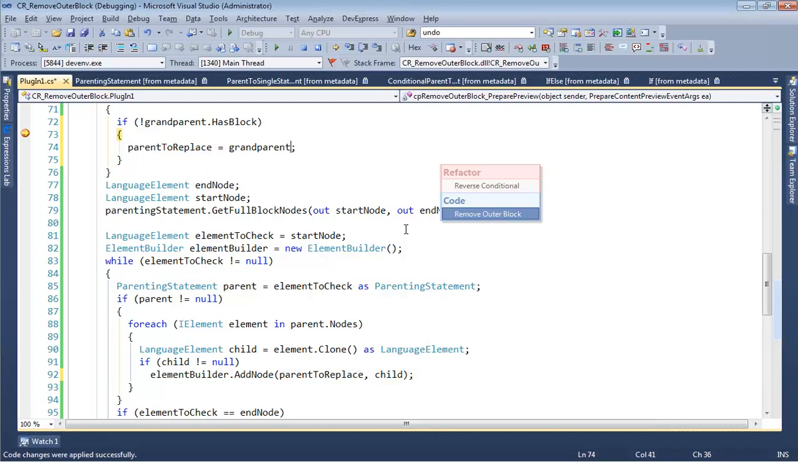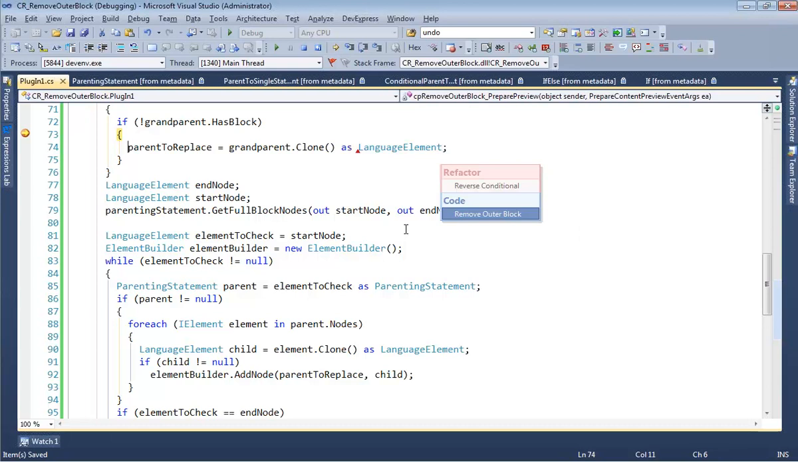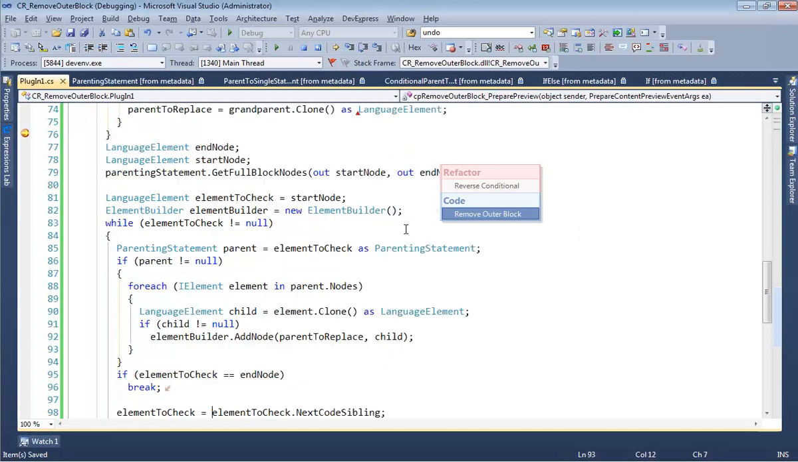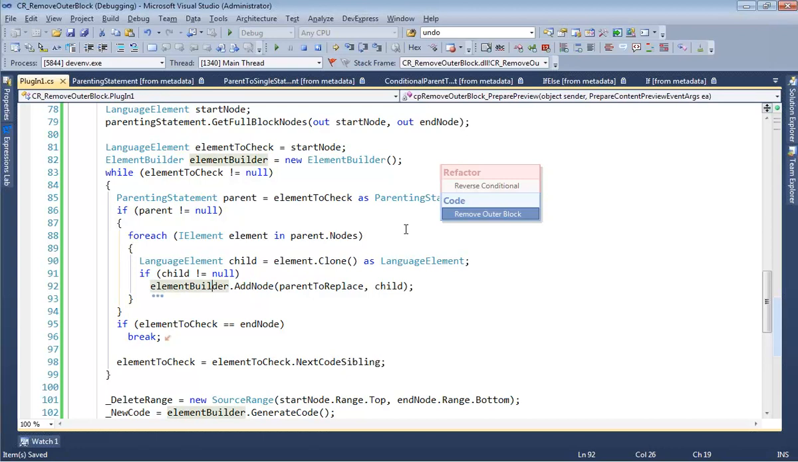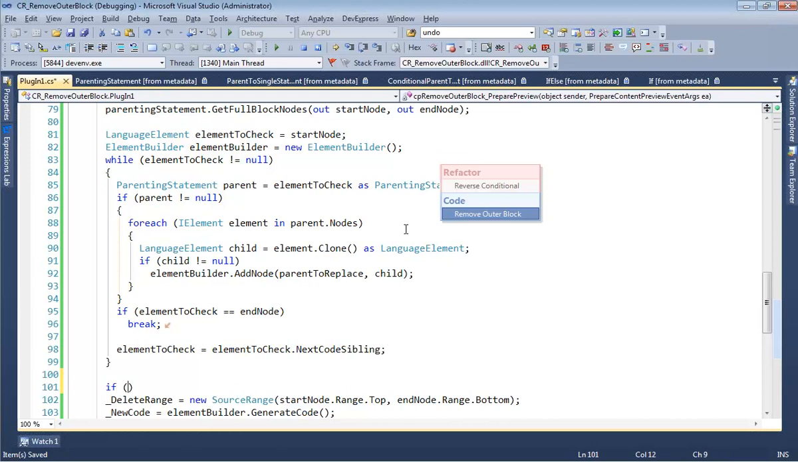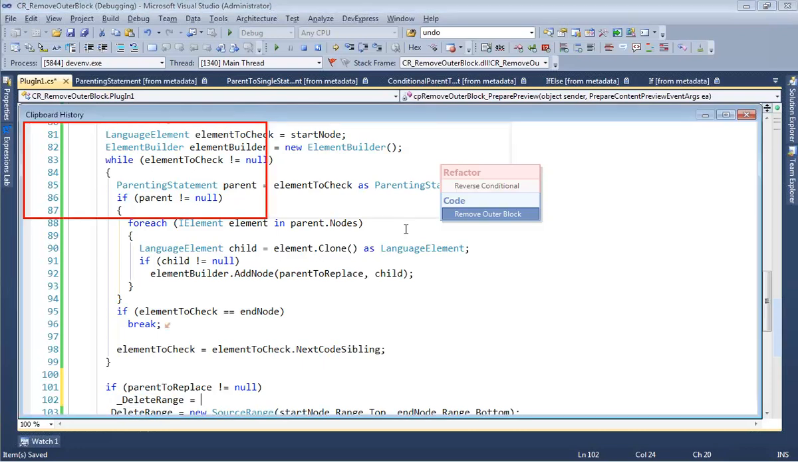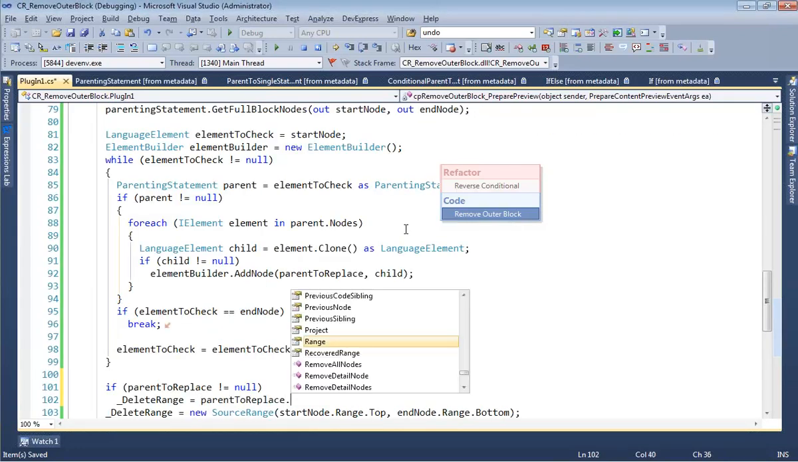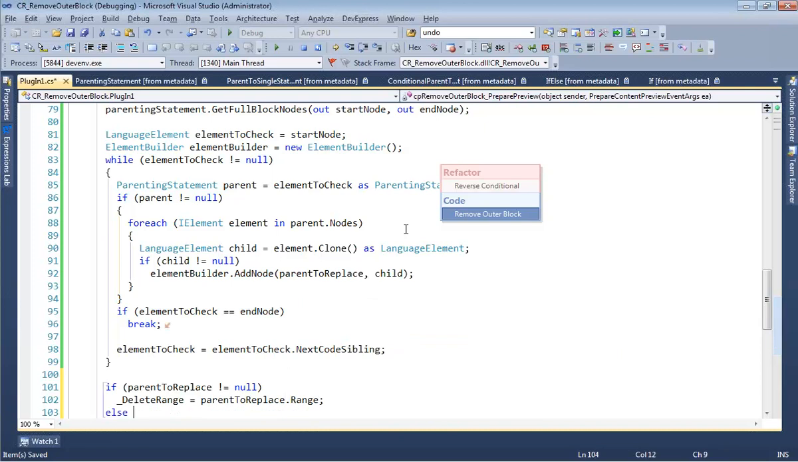Oops, I need to clone this. Don't ever let me do this again, right? Okay? So you're changing the level at which we're doing the replace, and you're adding the clone of the original into the list of items we're going to replace with. And so this add node will either add to that parent or just at the top level of the element builder. Okay? And then what we need to do is down here in delete range, we need to do this. We need to say if the parent to replace is not null, then delete range is equal to parent to replace dot range. Else, it's that.